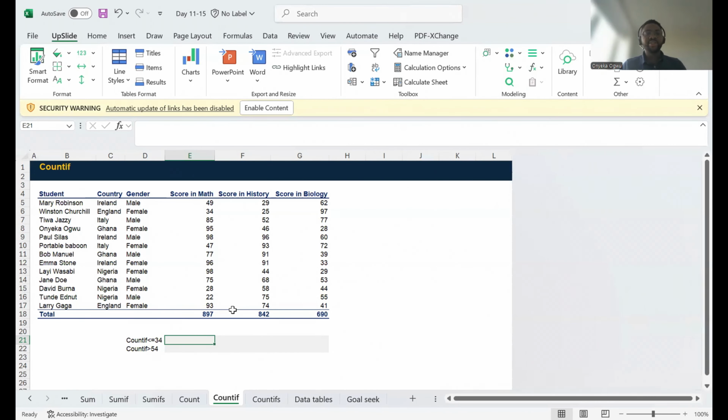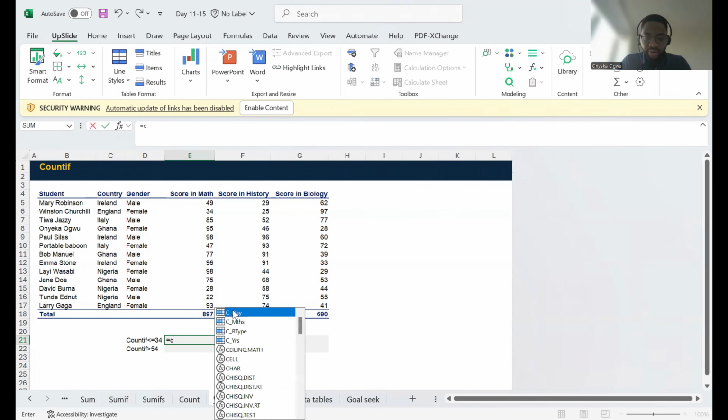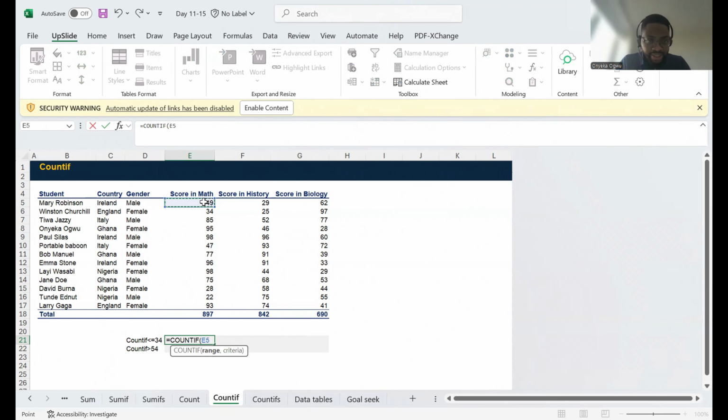COUNTIF. Just like COUNT, we want to count the frequency. So let's say we want to count how many students got greater than or equal to 34 in mathematics, or across all subjects. All I'll do is equals COUNTIF. The first is my range. Next is a comma, then the criteria. Basically, I want less than or equal to 34.